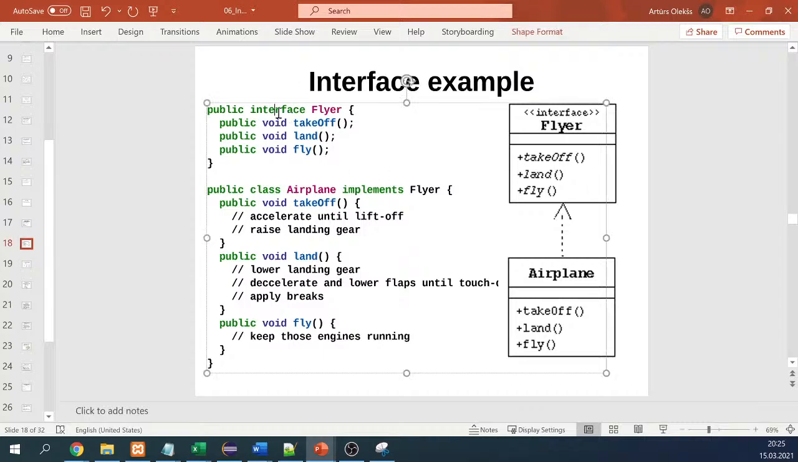We will have the interface Flyer, kind of the same as we have for the abstract classes. So we have the name, and let's say the parent. As with other classes, in this case it can also be the parent for other interfaces. Here we have the interface Flyer, and then we have some voids: takeOff, land, fly. And then we may have the class Airplane, which will implement the interface Flyer.